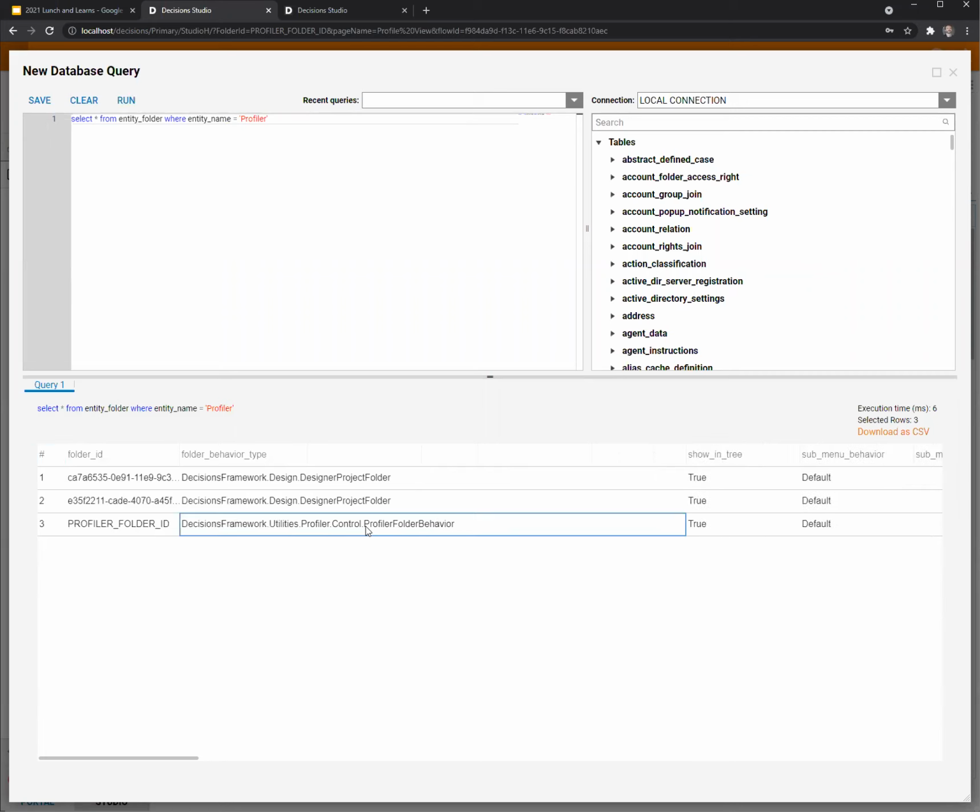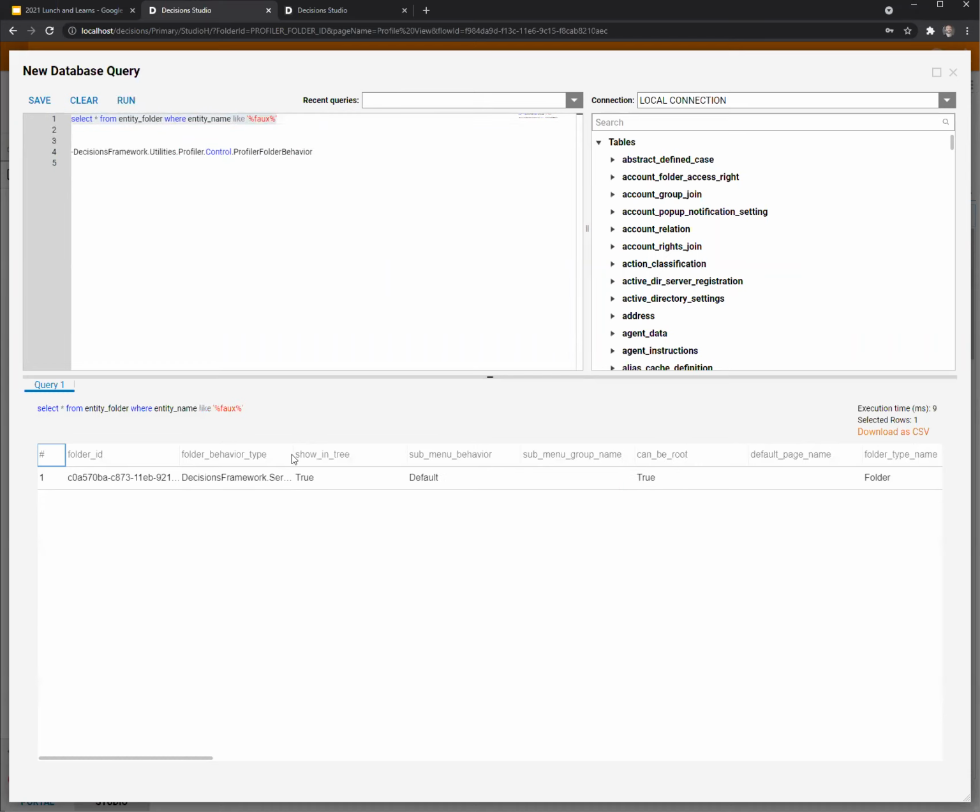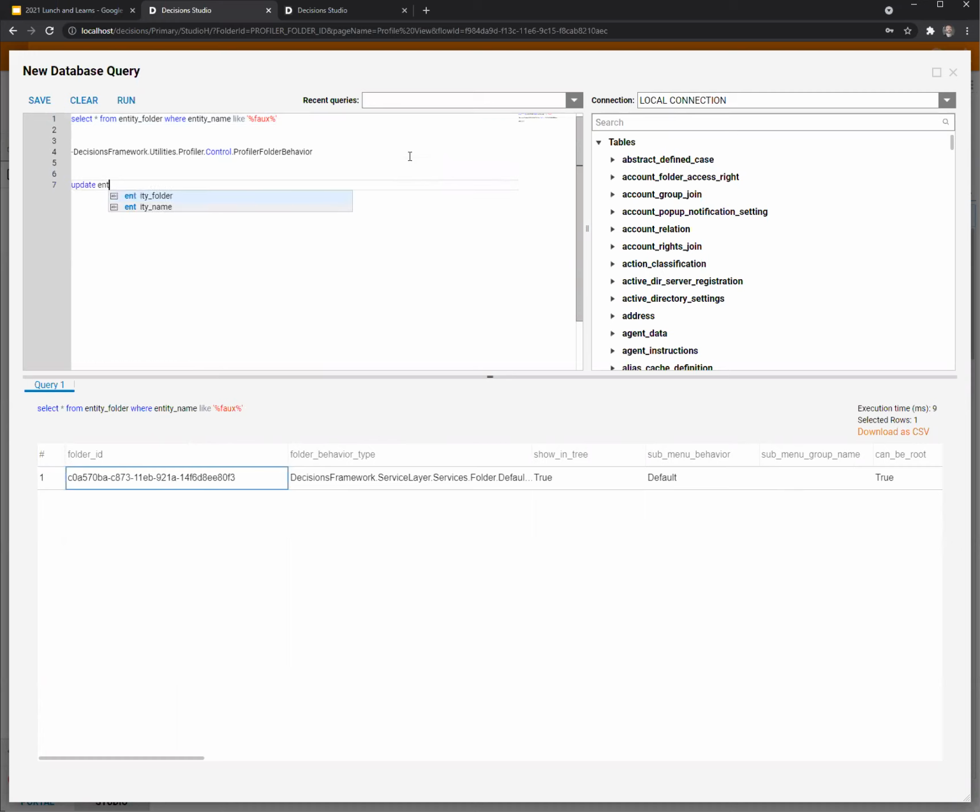What I want to try to do is copy the folder behavior string, and then I will find where entity name is like faux, and then I will copy its ID. Well, of course, one of the early problems would be you might have to actually restart SHM for it to work. Oh, for sure. That is definitely going to be a requirement here.